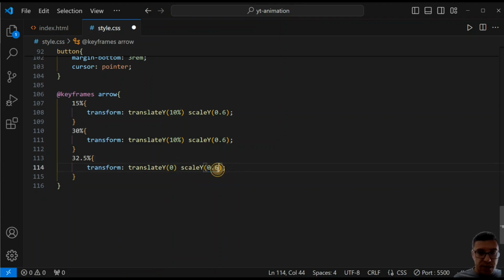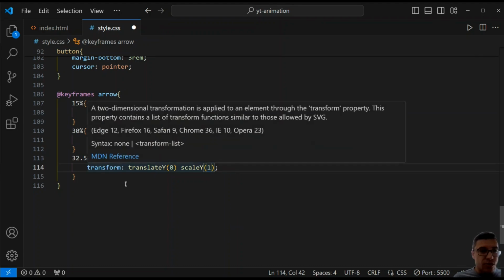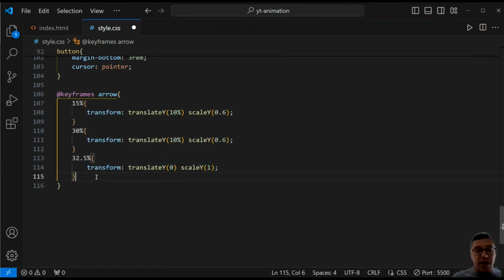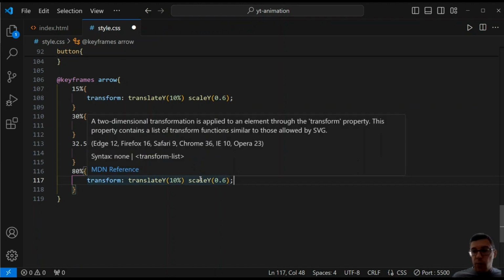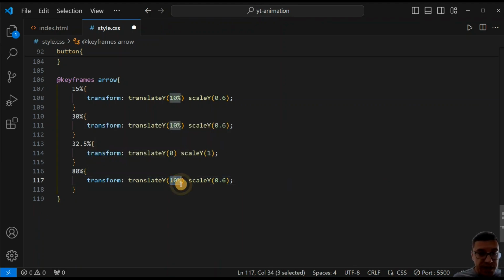So it will be 0, and I want to scale, I'm sorry, not 0, that will remove it, but to put scale back to 1. Okay, and this is how our arrow will stay all the way until the 80% of our animation. What do I want at 80%? I want to ensure that it stays there. So 0 and 1.